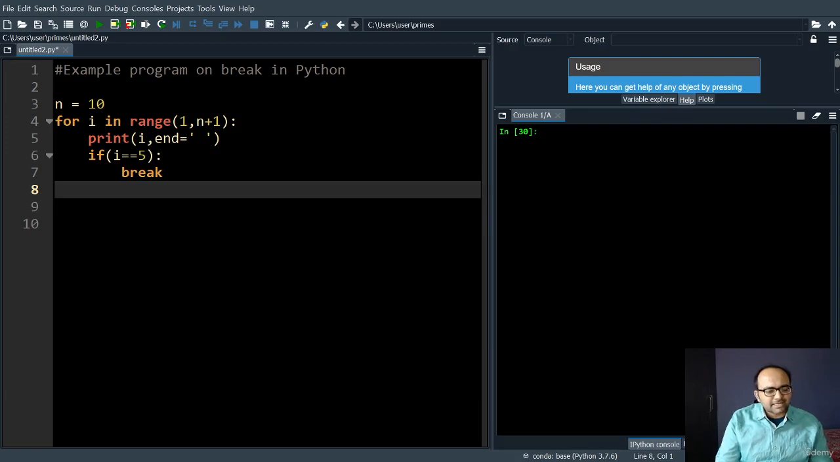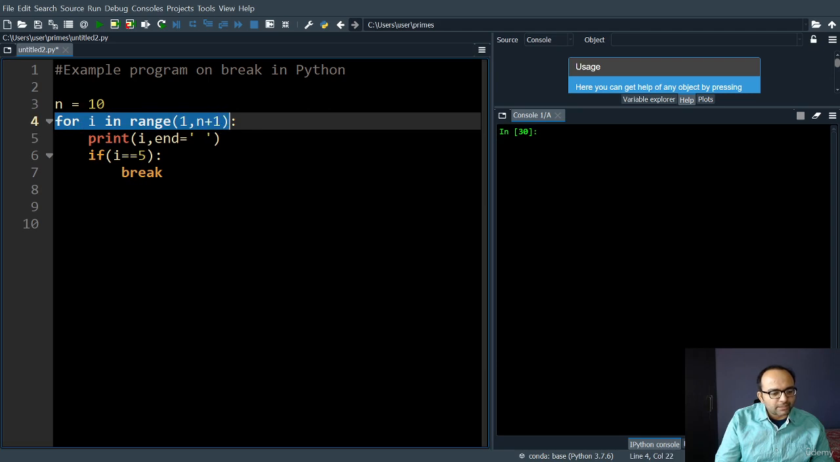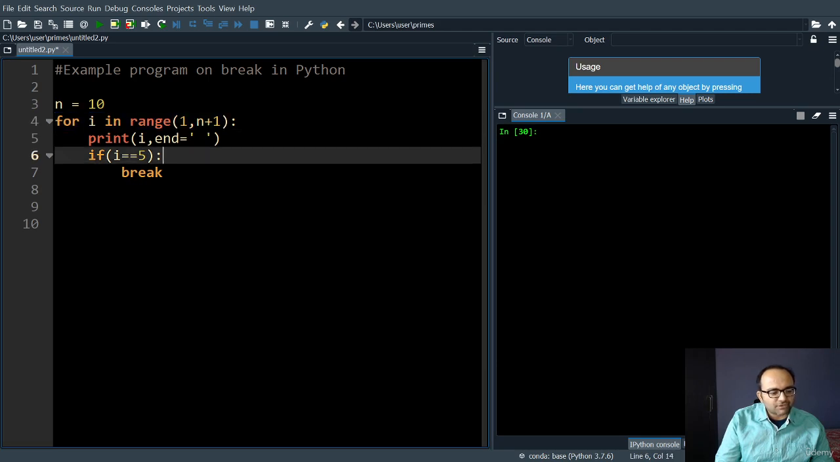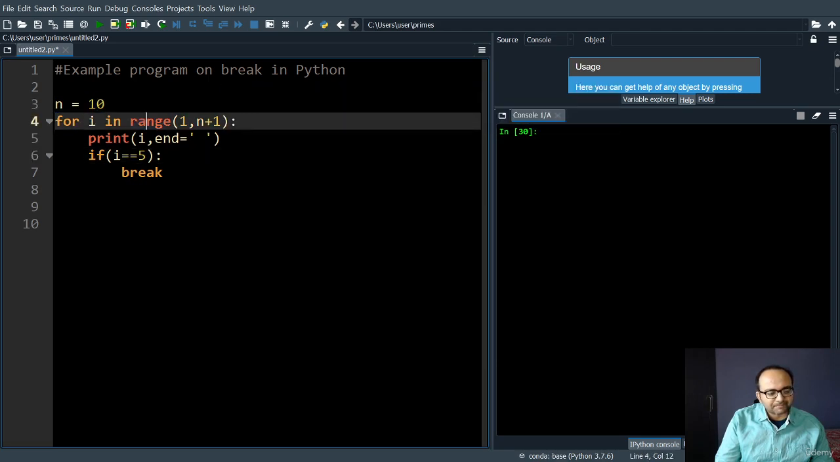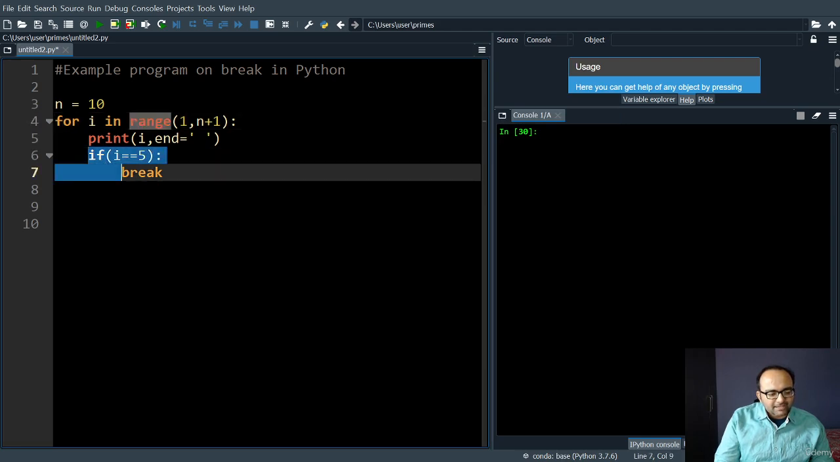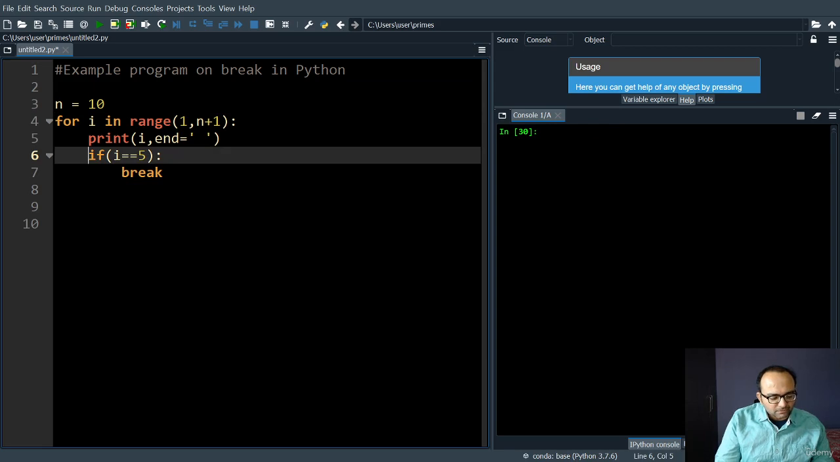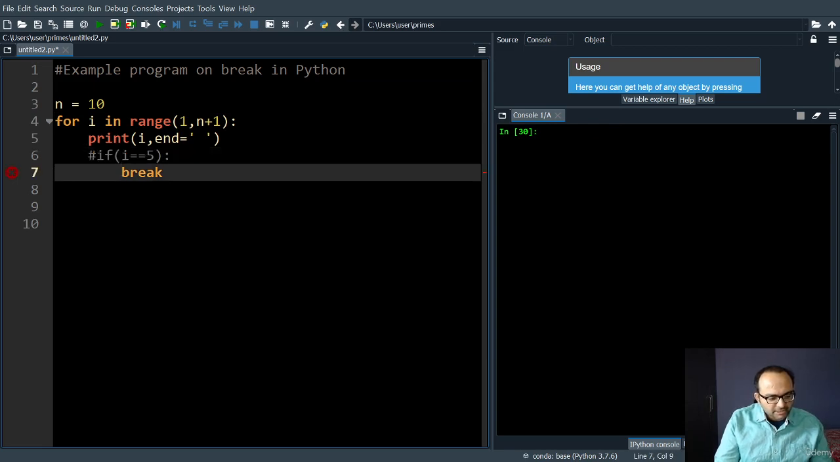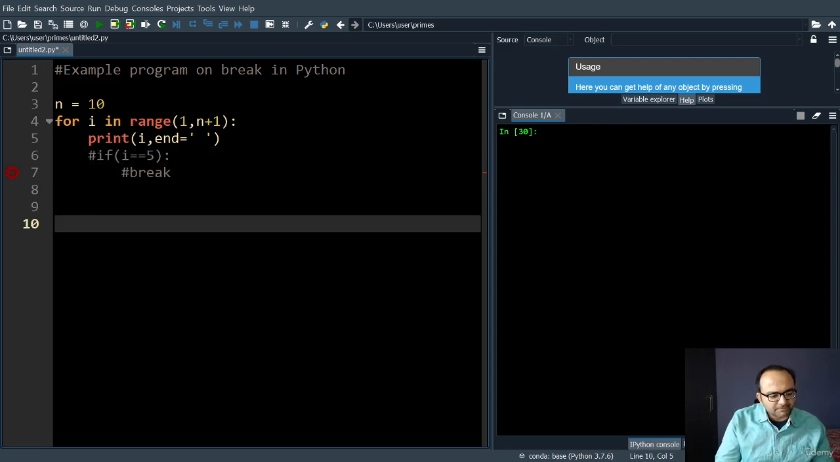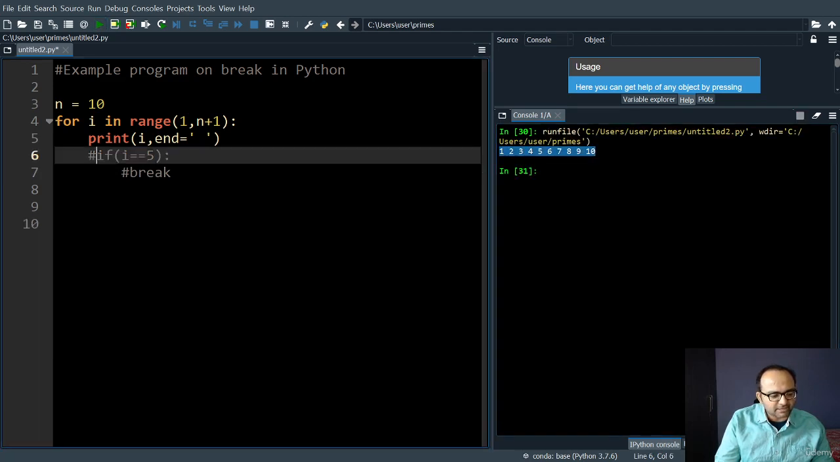Yes, consider an example for the break statement inside a for loop. Let us suppose I am writing a for loop in order to display the numbers from 1 to 10. But I have added a statement like this. If I comment out this particular statement, then we'll get the result from 1 to 10. Numbers from 1 to 10 will be displayed, right?